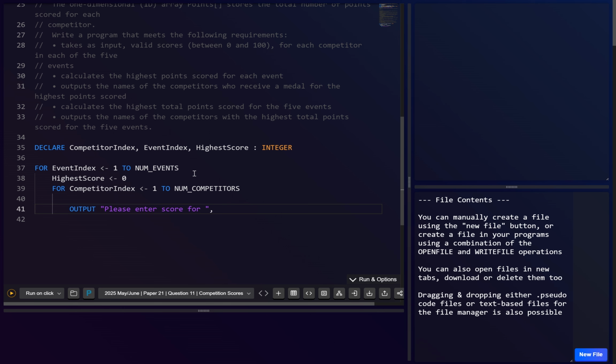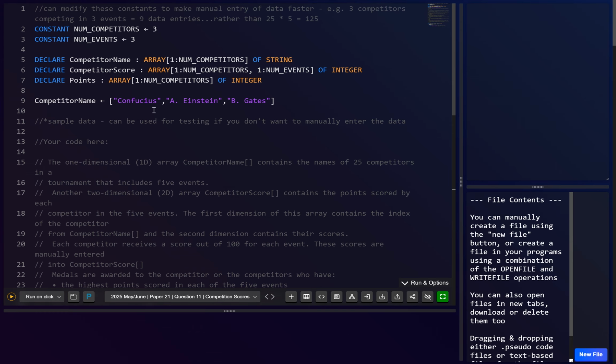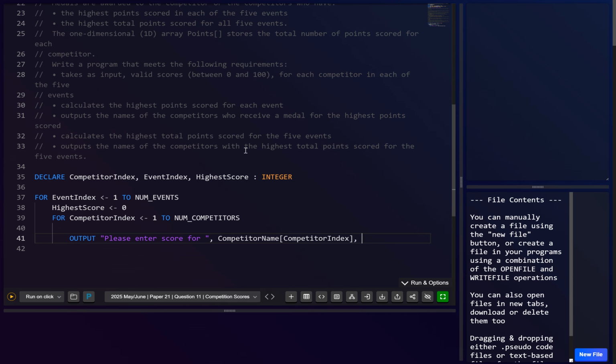Then I'm going to output the name. So the name is going to be the competitor name, and the particular index is going to be the competitor index. Let's just move that across. So please enter score 4, then maybe "in event", and let's just have the event index. So that should say please enter score 4, the competitor name, in event 1, event 2, etc. Just telling them what they need to enter.